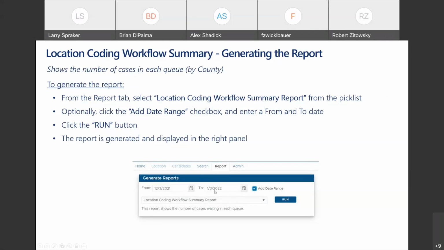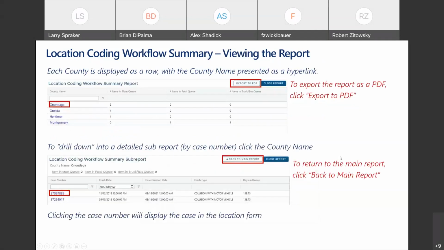I think this is in large part due to cases coming in and out of each queue. For the most part, you may just want to run this and see how many are currently in the queue. But if you wanted to look at what the queue was for a particular date range, you can do that. You pick your date range if you want, select that, and click run. So what does this look like?